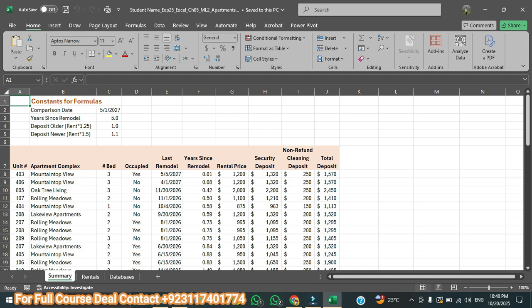Today I'm going to do a new assignment for you. The name of this assignment is Exp25 Excel Chapter 5 ML2 Apartments. This is the new course of Exp25. I am doing this assignment for one of my students.